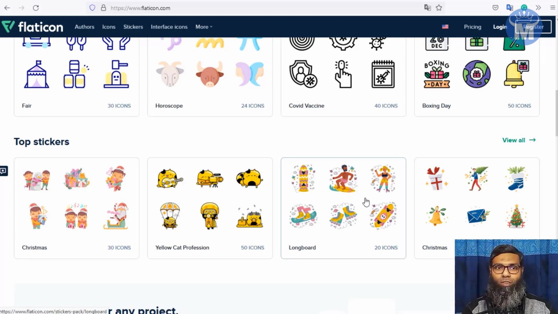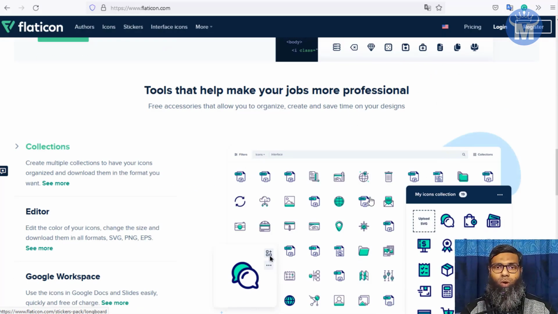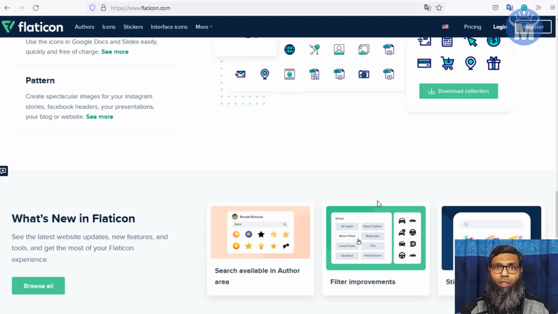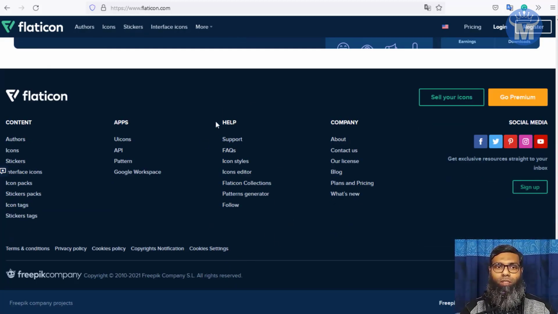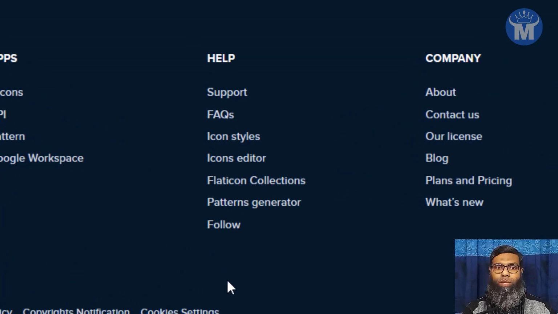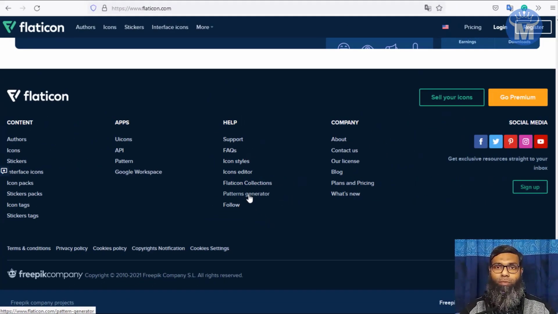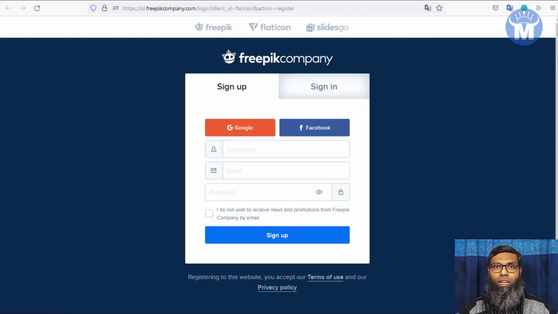So we just head on over, you can browse through all those emojis if you want, but we scroll down and look for the help section. Here we can see there is a pattern generator, but before we do that, we need to register. If you click on register, it will show simple prompts like this. You can create an account with your Google account or Facebook account, or you can use your email or username and hit sign up, and you're good to go.